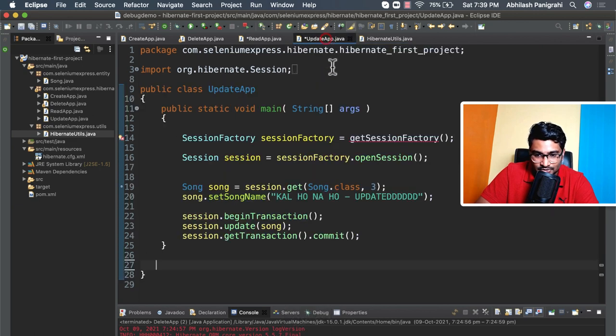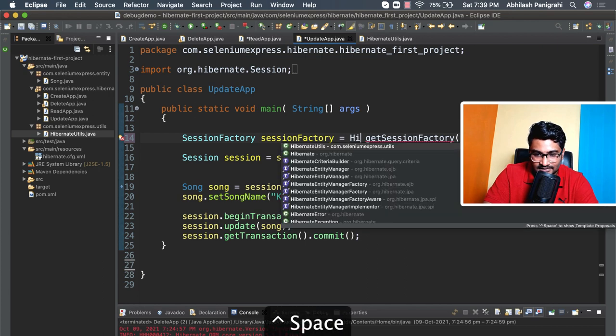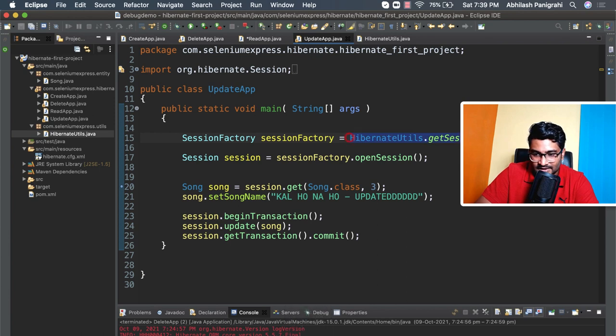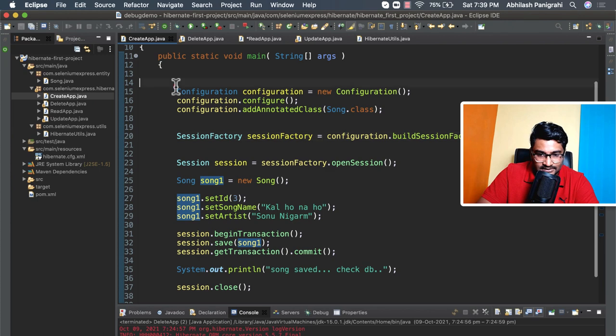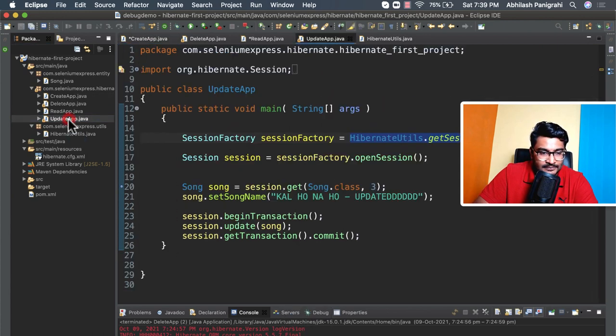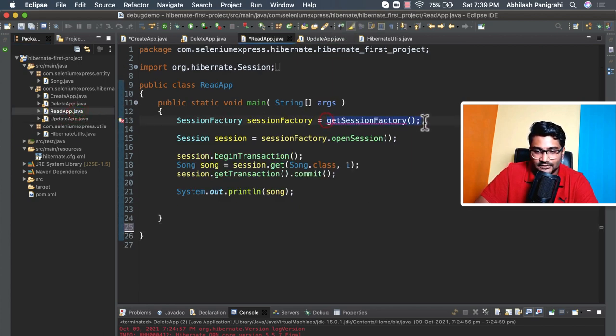Okay, same thing you can do in every one of your classes. Maybe here also I can just write HibernateUtils.getSessionFactory. Same thing you can do everywhere. Control C, go to your create app. Here also, I don't need all these things. I need the session factory instance, so call this method. HibernateUtils.getSessionFactory, and also go to the update app. Here also, it is modified. In the read app also, I'll be doing the same thing. Okay, things are good. So now we have improved our code a little bit.